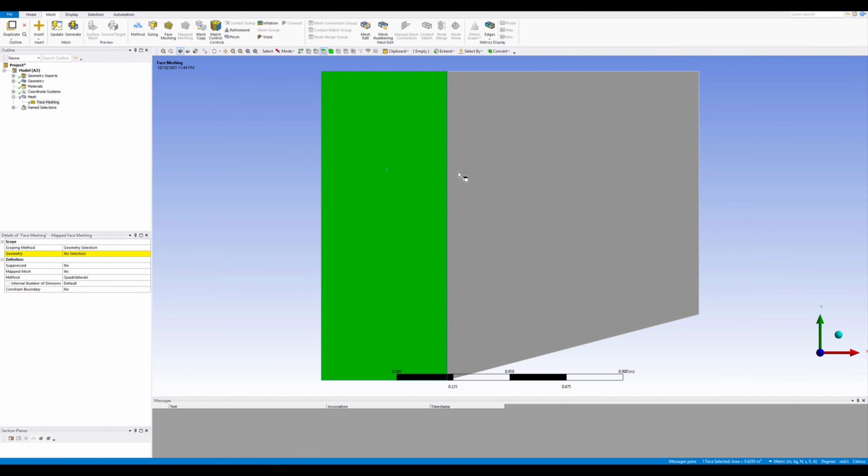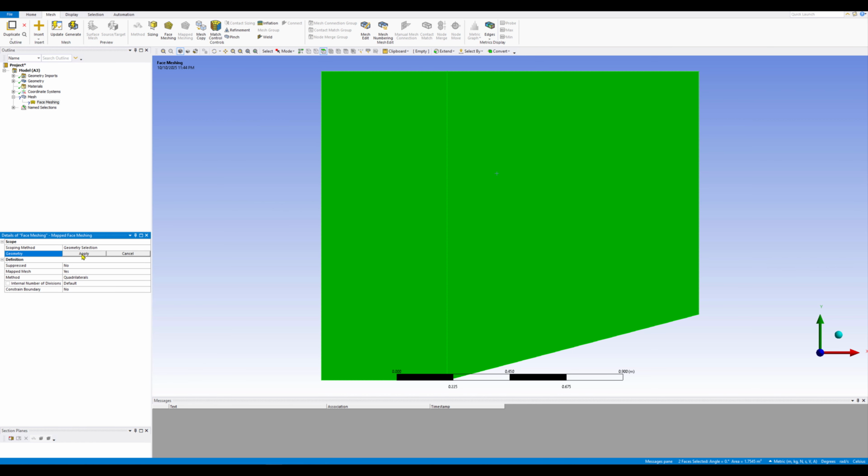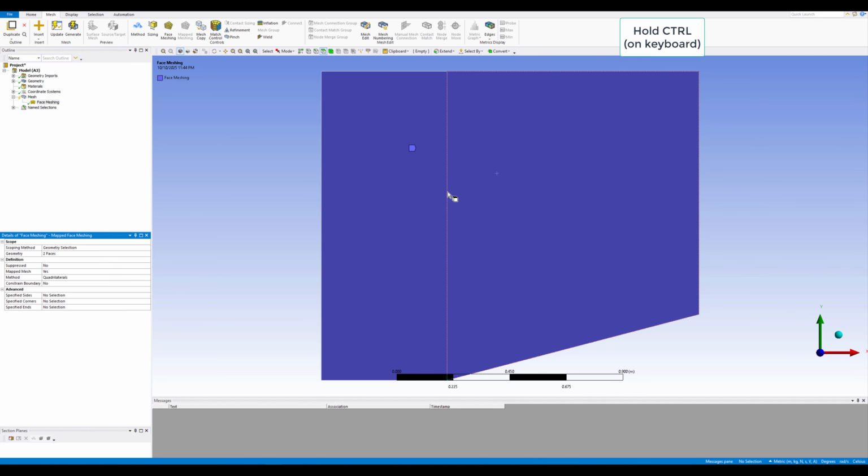Then I will select both of these faces and then press apply. You should select the edges while holding the Ctrl key. So that's enough. We have a quad type mesh for these two faces. Then we need to have actually some sizing for the edges.